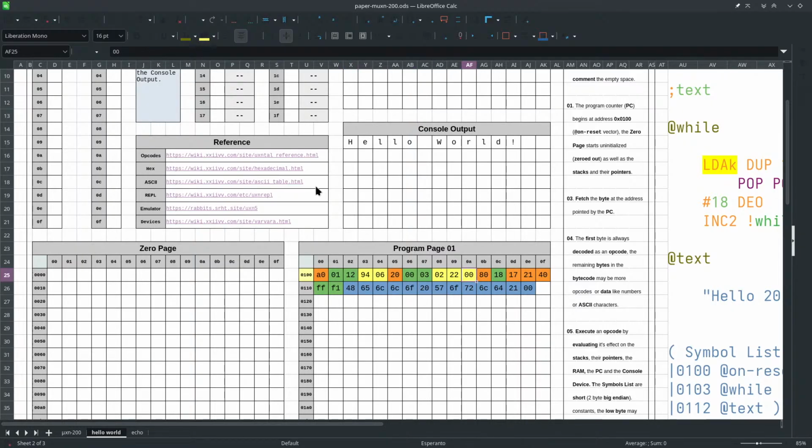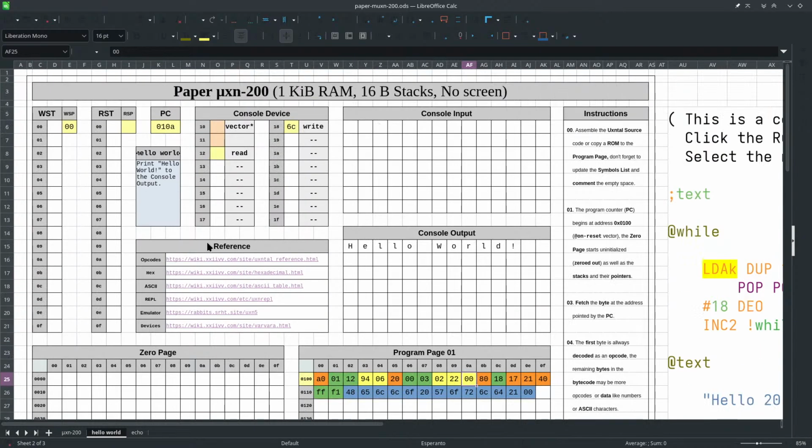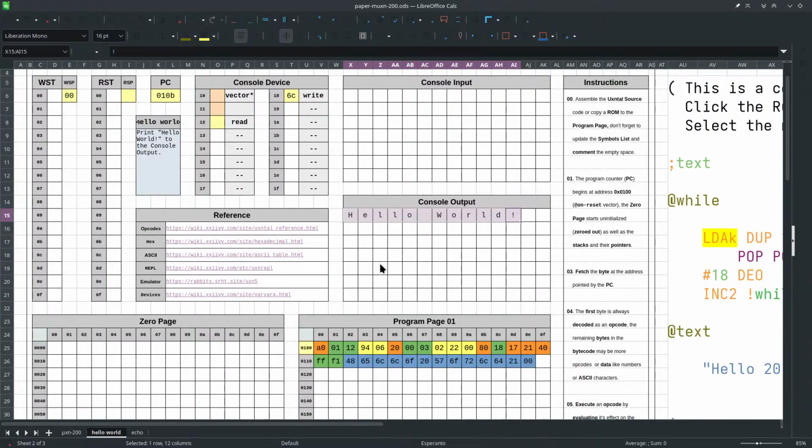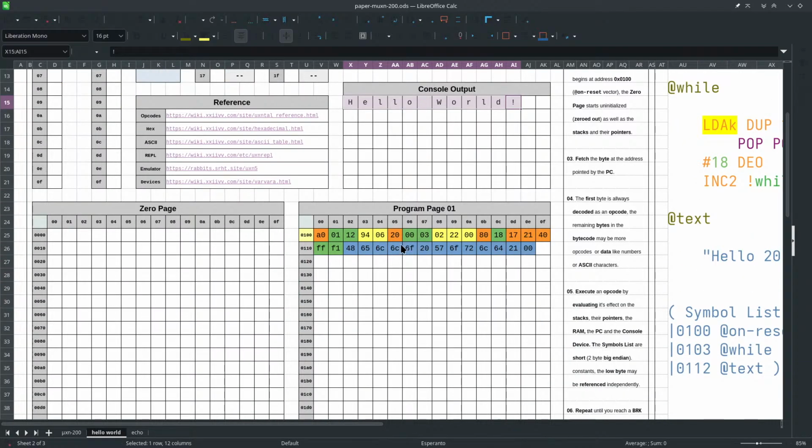Let me mark this as yellow. We are in break. Even though we break, we still increment the PC. So the PC would go here to 010B. Then the computer completely waits. We have cleared the stacks, so there is no leftover garbage on the stack. We have printed hello world, and we have finished our program.